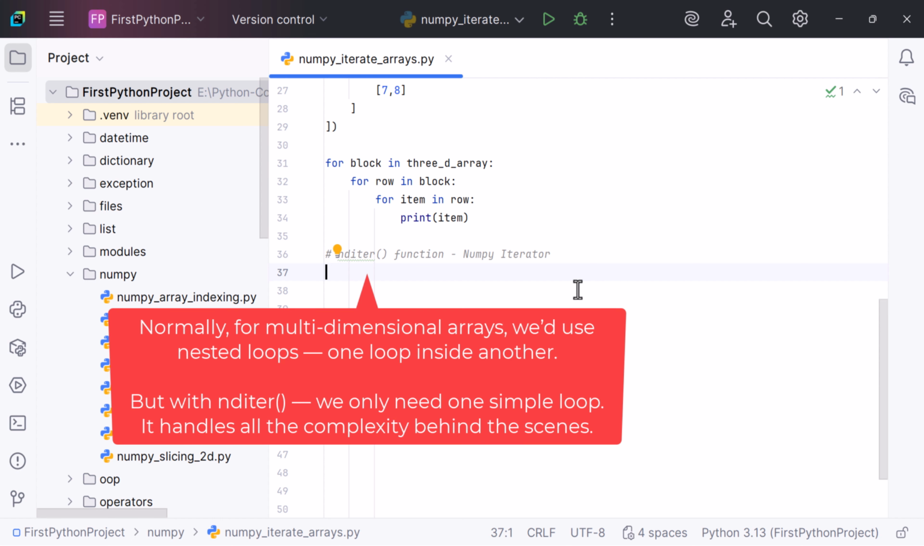Normally, for multi-dimensional arrays, we'd use nested loops, one loop inside another, but with the nditer function, we only need one simple loop. It handles all the complexity behind the scenes. Let's understand this with an example.